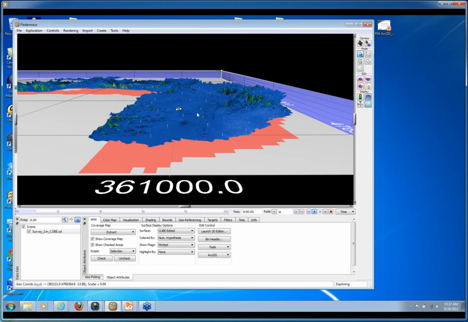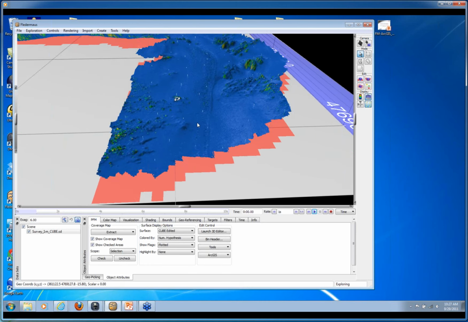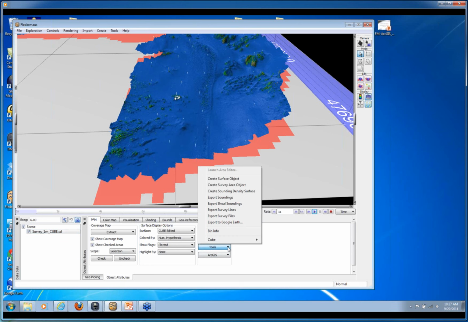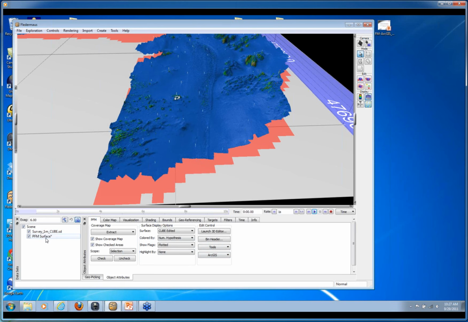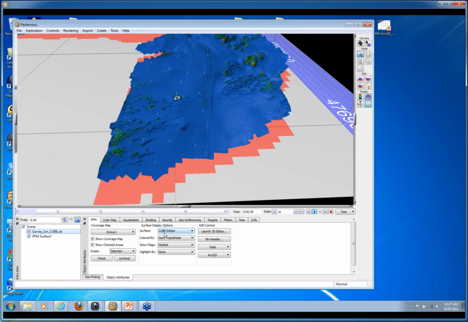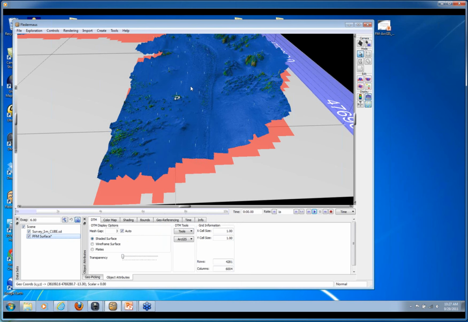Another product that you might want to create before we move into the ArcGIS side is contours. You can't do contours on a PFM, so you have to do an intermediate step, which is to click on the PFM object, go to Tools, and create a surface object. If you're familiar with FlaterMouse, what this does is create just a normal DTM SD file of whatever surface you had loaded in the PFM. I had my cube edited surface loaded, so this is a DTM SD of the cube surface.